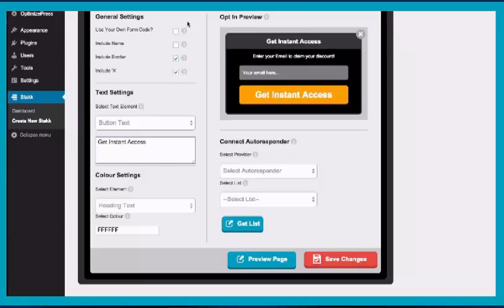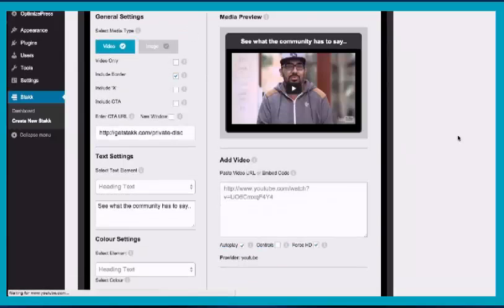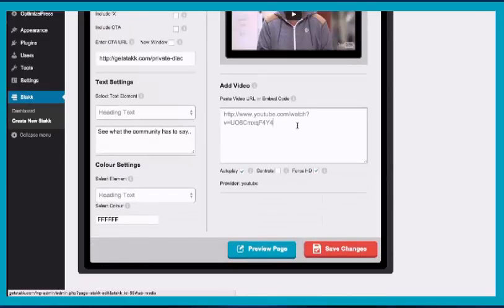We'll just leave it at that for now. You can see that's very, very powerful. And then the media, you can put in whether you want an image or a video. You can see you can put your video code in here. You can change all the text on the elements that are available. It just keeps it simple.